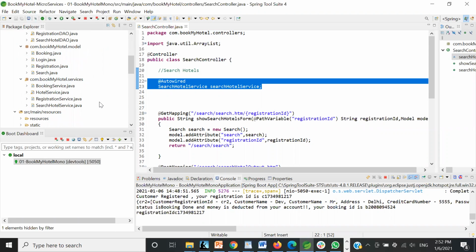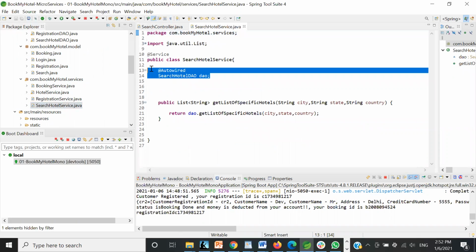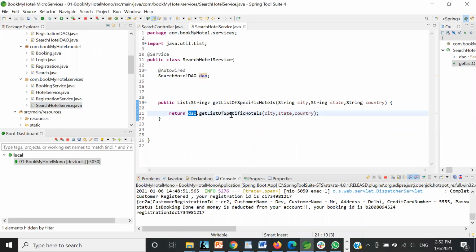Then in the search hotel service, if I go over there, I can see that I have autowired my search hotel DAO and I'm going to use it. So I've used my search hotel DAO to get my list of specific hotels, right?